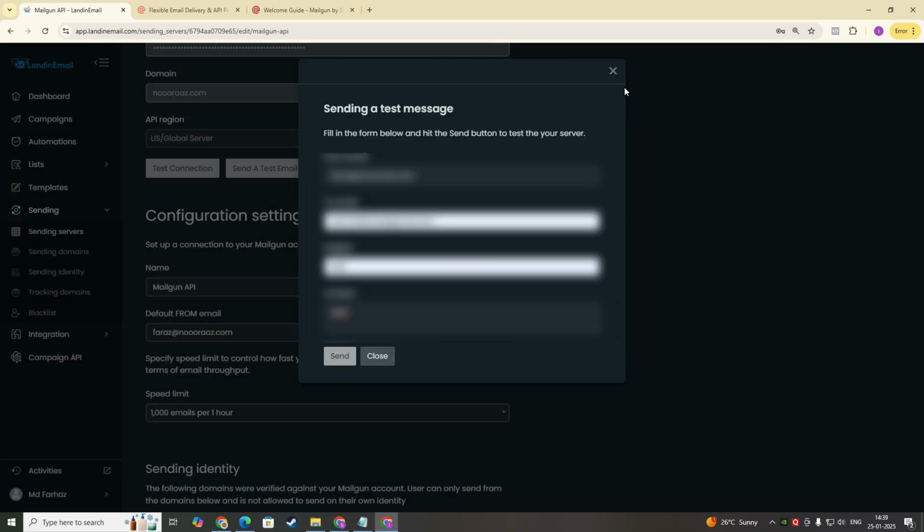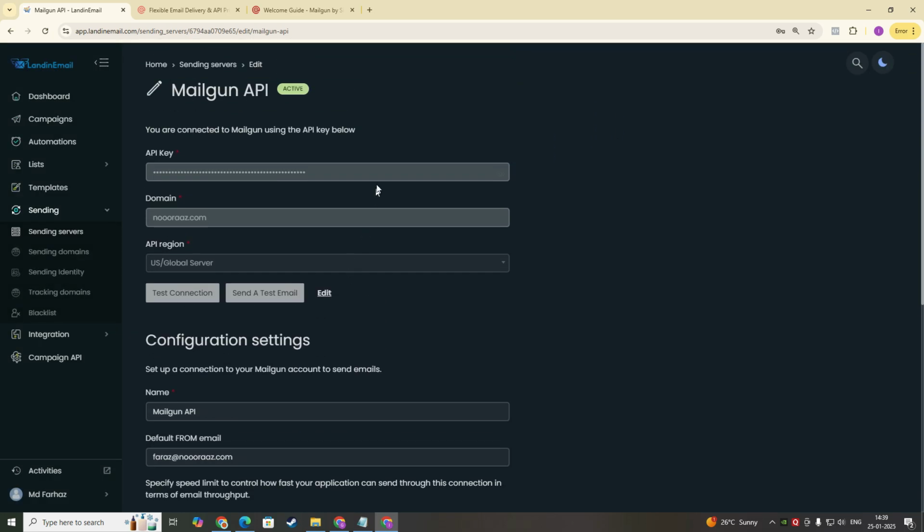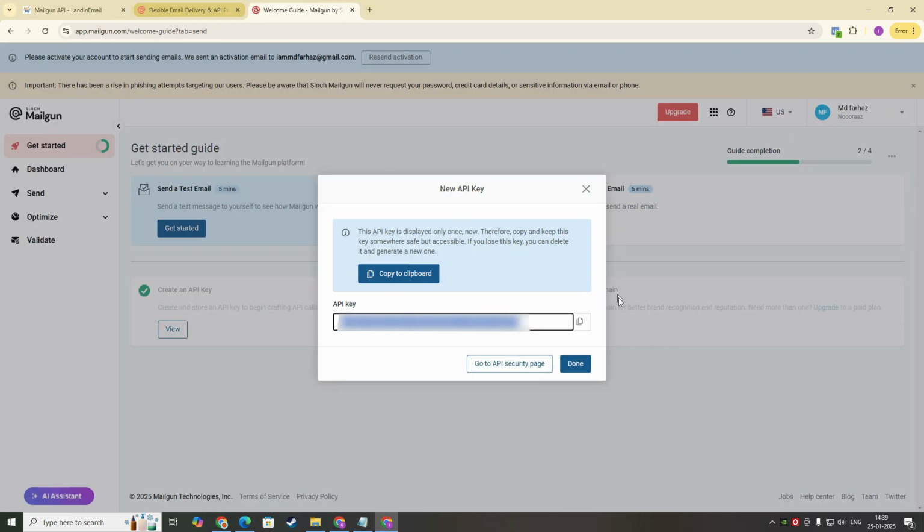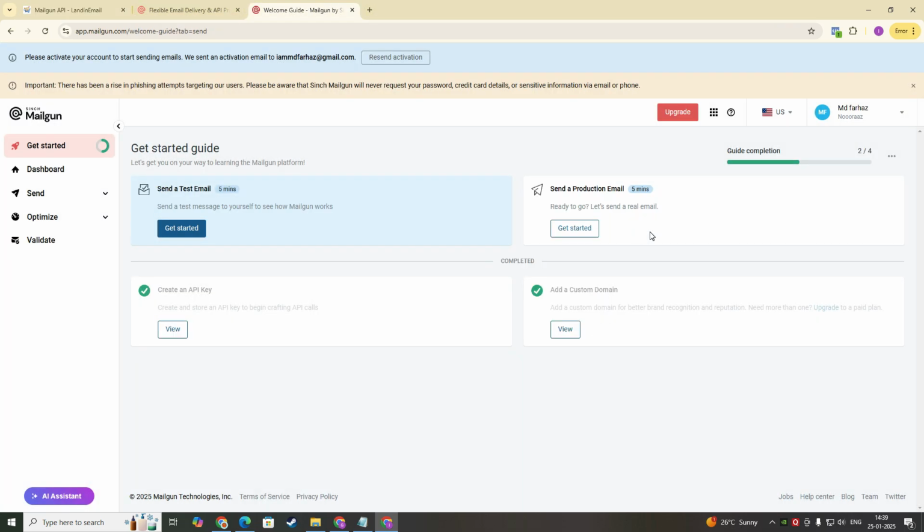See, the mail is not going because, as I told you, first you have to verify the Mailgun verification email. So once you are done, it's good to go.